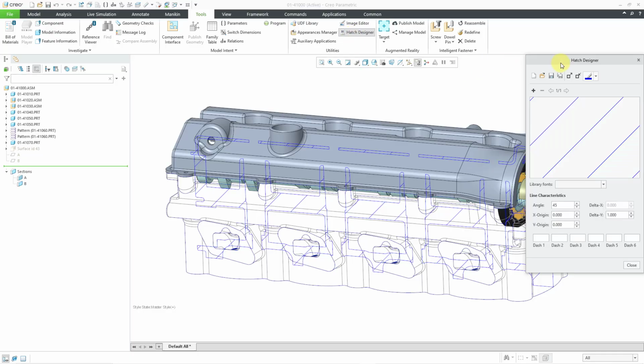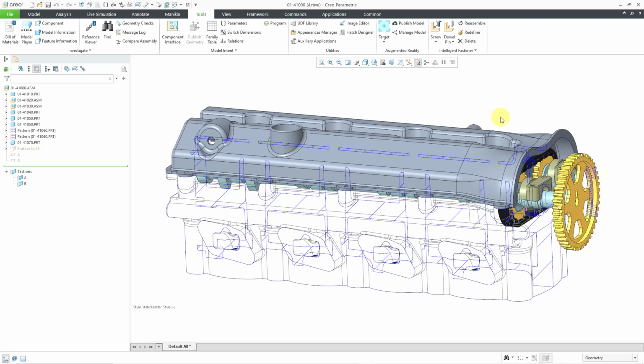And it opens up the dialog box that allows me to configure my own custom cross hatching. Let me close out of here. Now let's take a look at how we can do this in Creo Parametric 12.